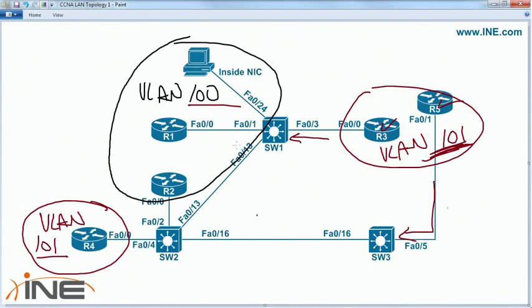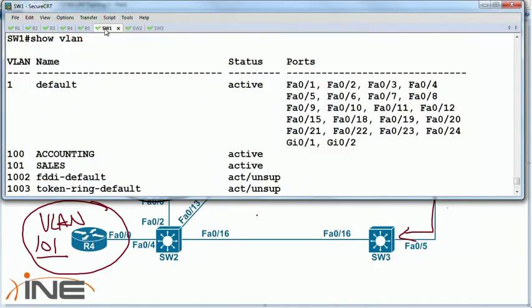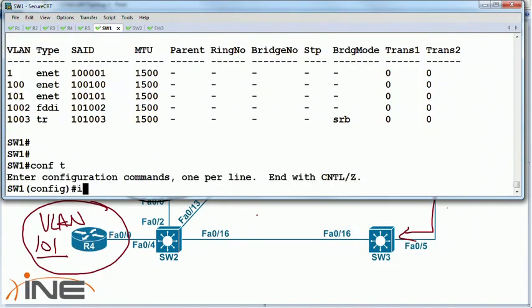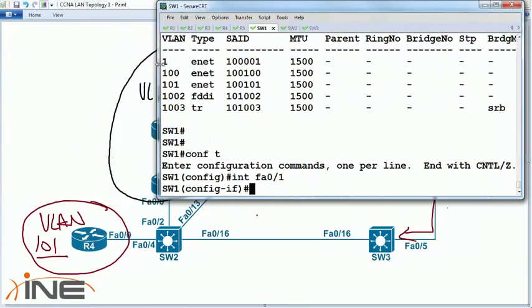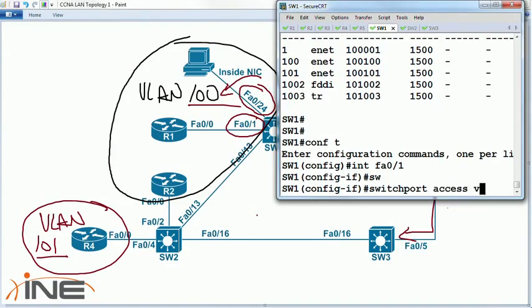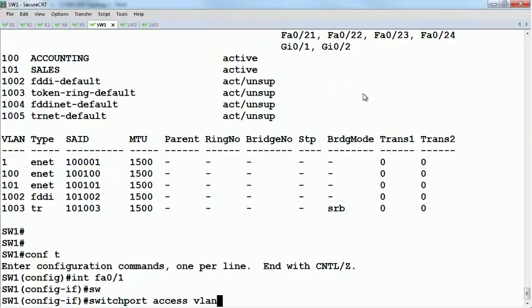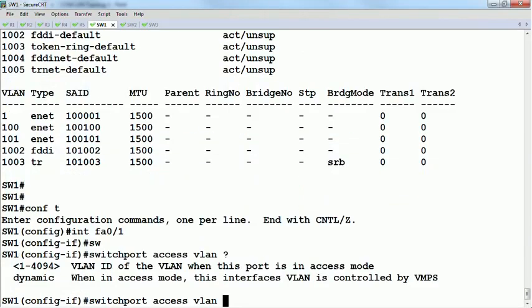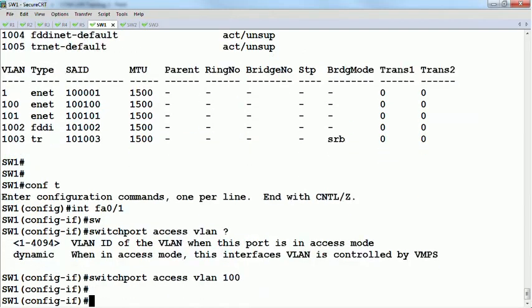Next thing that we would do is assign them to different interfaces. On switch 1, I'll say that ports Fast Ethernet 0/1 and Fast Ethernet 0/24, their VLAN membership is going to be 100. And the way that we do this at the interface level, interface Fast Ethernet 0/1 here connects to router 1. I would say the switch port access VLAN is whatever number I defined. So this VLAN number is going to be 100.